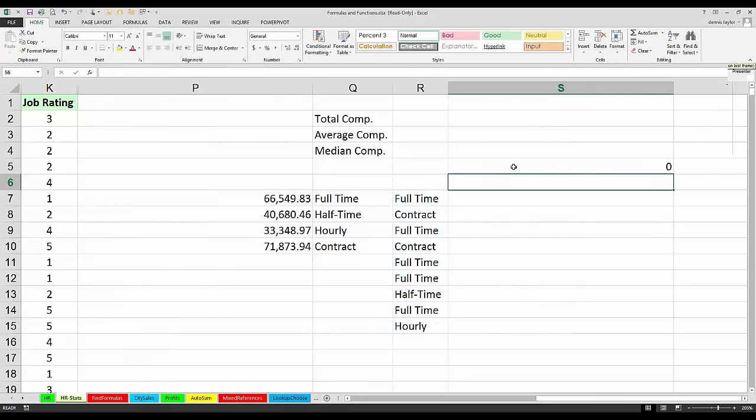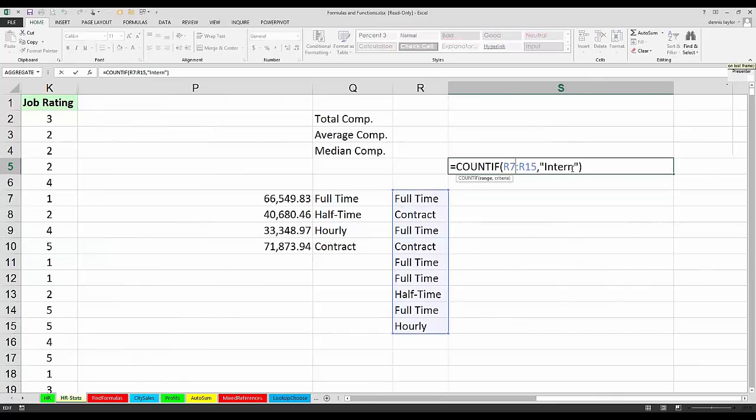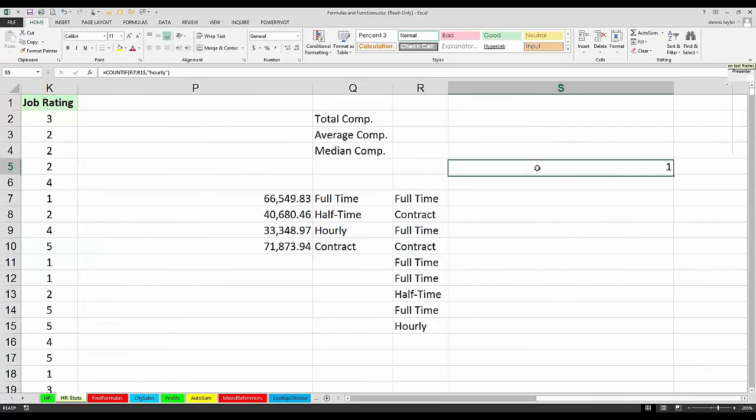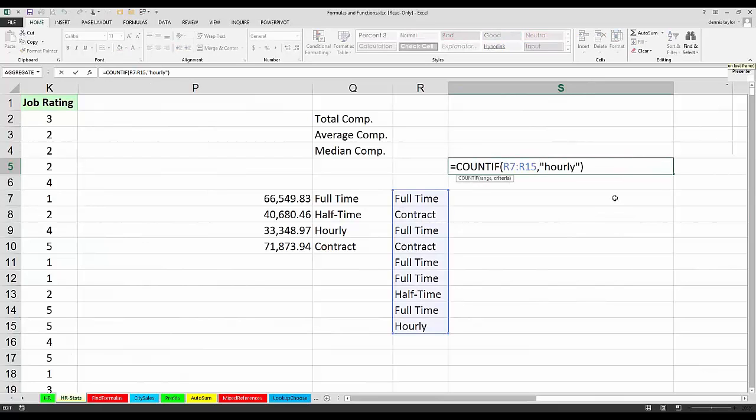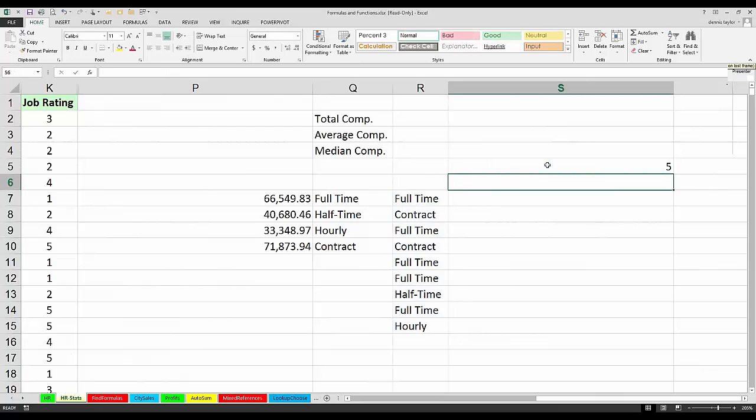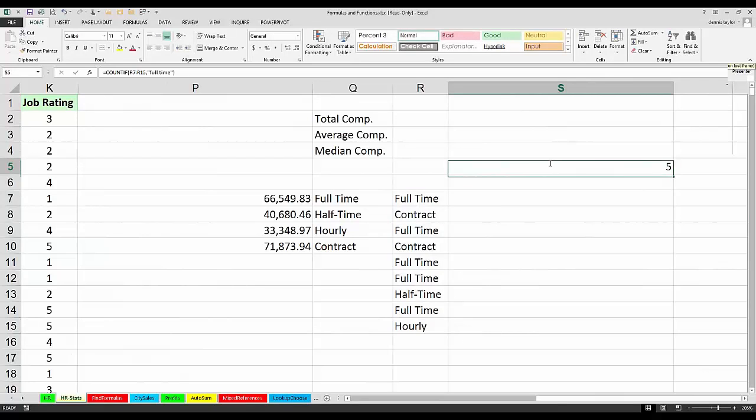Now, obviously it doesn't. 0, or in other words, it appears 0 times. Does hourly appear? Notice I didn't capitalize it. Yes, it appears. I didn't capitalize it, but it still found it. It appears once. Now that might or might not be what you want to do, but you can see how that works. So now if I make this full time, that appeared 5 times. So that's certainly one way to get there.